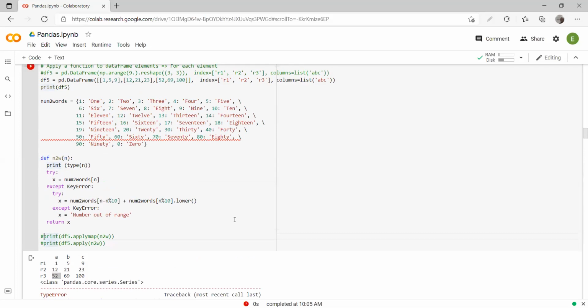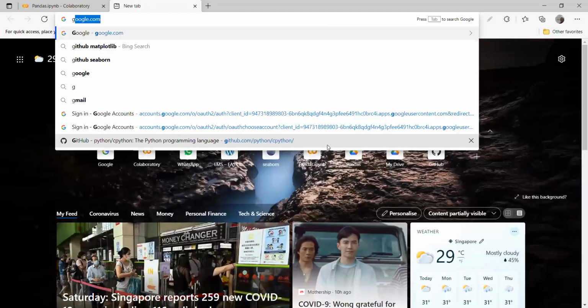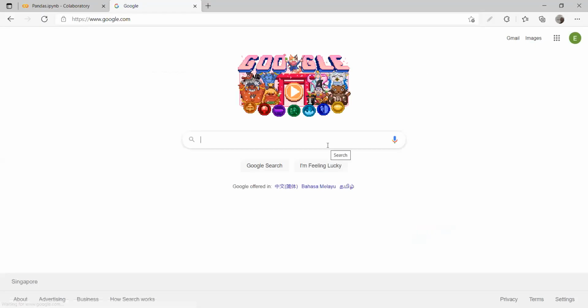But let me tell you one thing. If it was not a dictionary, how could you have changed the number to word? Any other way without using a dictionary? Yeah, correct. How do we know these are the possibilities in Pandas? There is no need to. Once you have a use case, always go for Google.